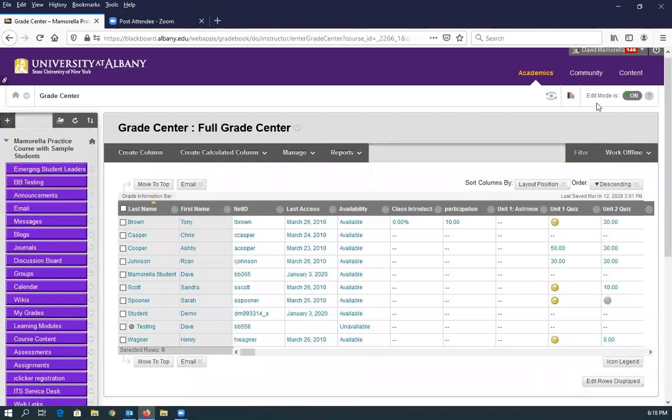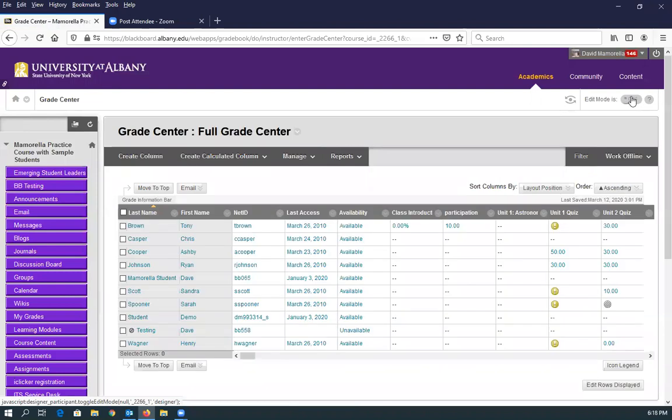Now notice if I click edit mode and make it off, this plus icon will disappear because you're kind of viewing the class as a student. So you want to make sure your edit mode is set to on.